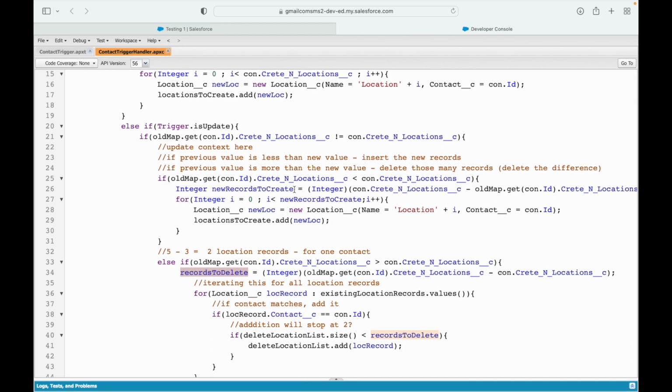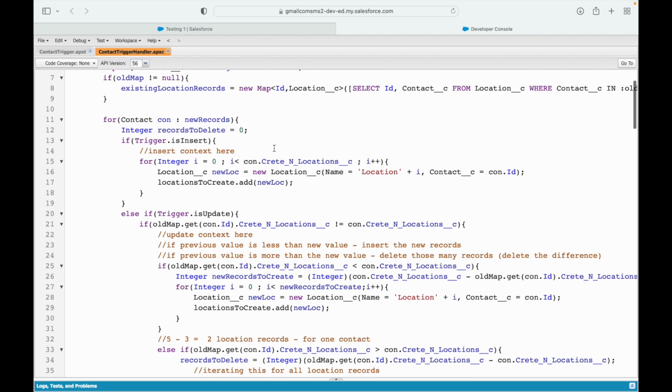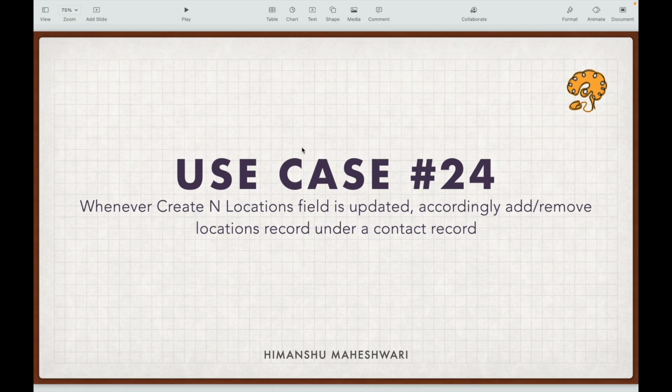Cool. That should do. If there are any more loopholes, you can try and update the code, and you can test it out with bulk import and update scenarios and try to revamp this code if needed. But yeah, this solves the use case we started with, and I think that's all about use case 24. I'll see you in the next one. Bye.